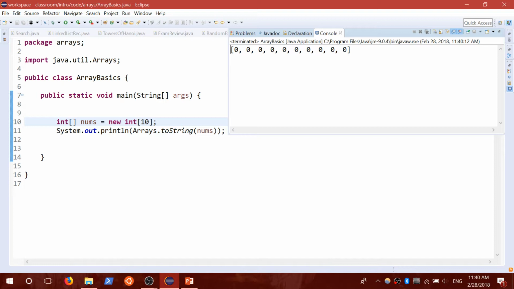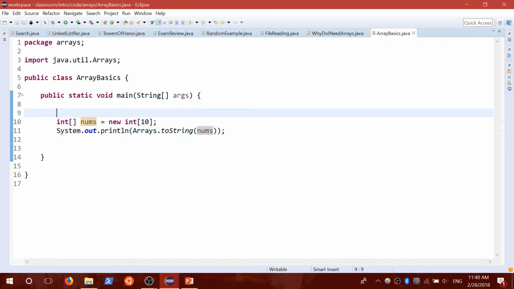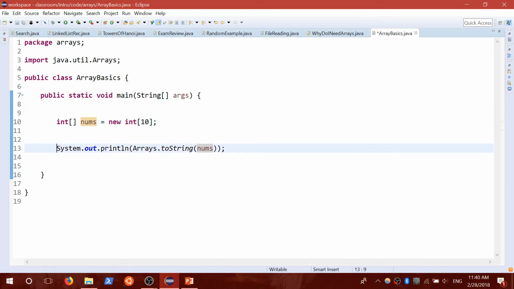Okay, this is starting to get annoying, right? To be honest though, that's the only annoying thing I find about Java, which is that to print it out, I have to throw it in Arrays.toString. All right, so now let's go ahead and see what happens if we change some stuff.